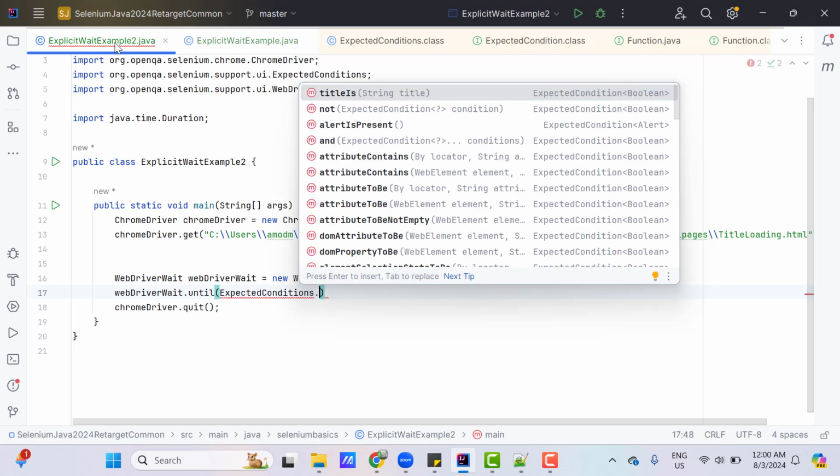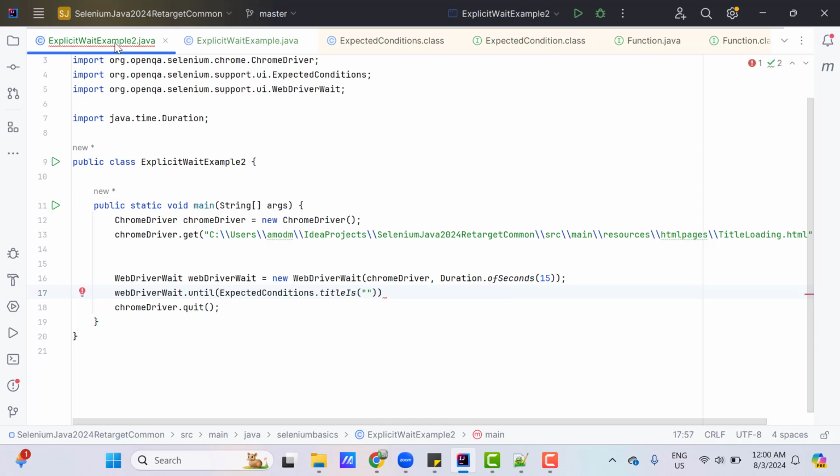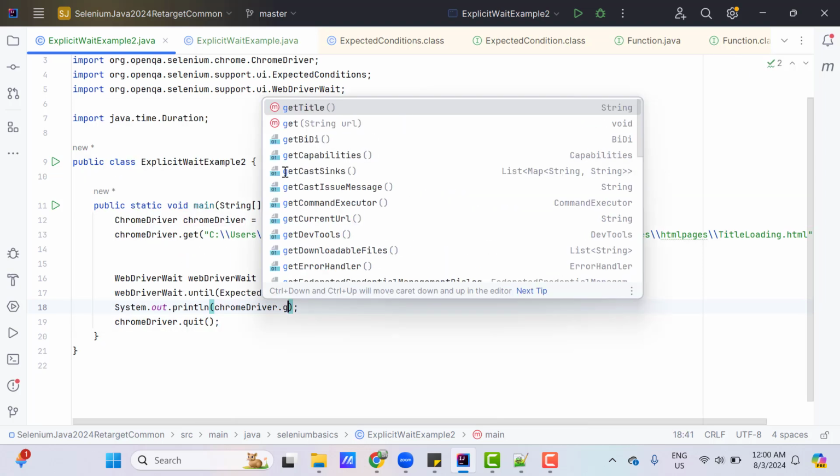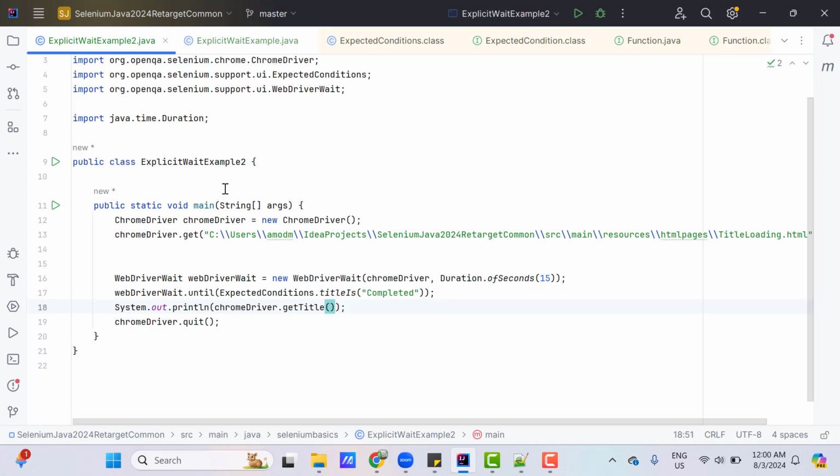You can see all the methods here. So I'm going to use title is, and let me pass the final title which is completed, and then I'm going to simply print the title Chrome driver dot get title, and it will be closed. Let me run this program and see whether it works or not.